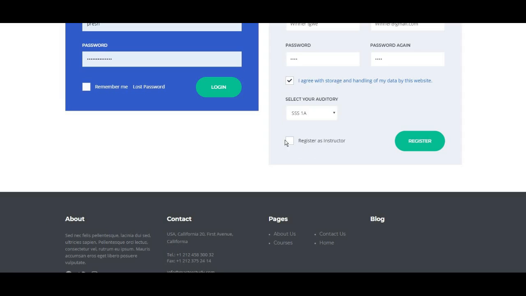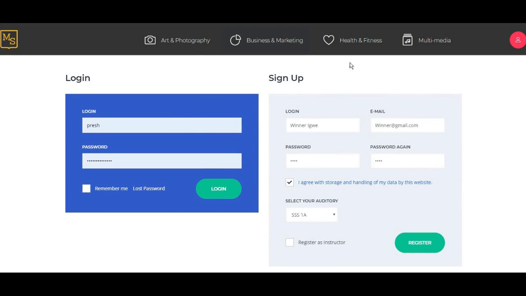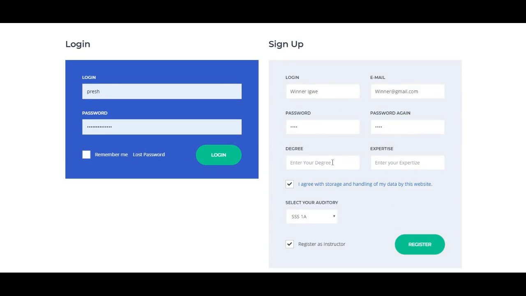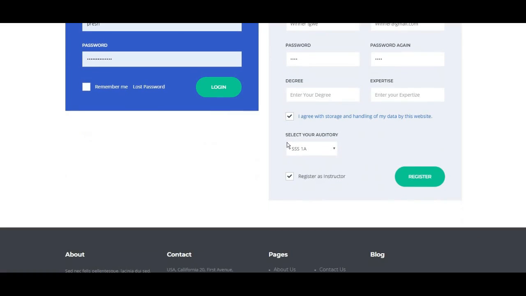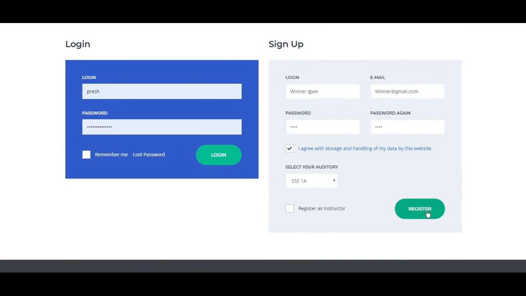Then this option is if you are registering as an instructor, that's a teacher on this particular school. So you go ahead and tick here that you are registering as a teacher. Then you enter your degree and your enterprise. So that's not what we're looking at for now. So let's go ahead now, register this student as a new student. So that's how registration is being done here.